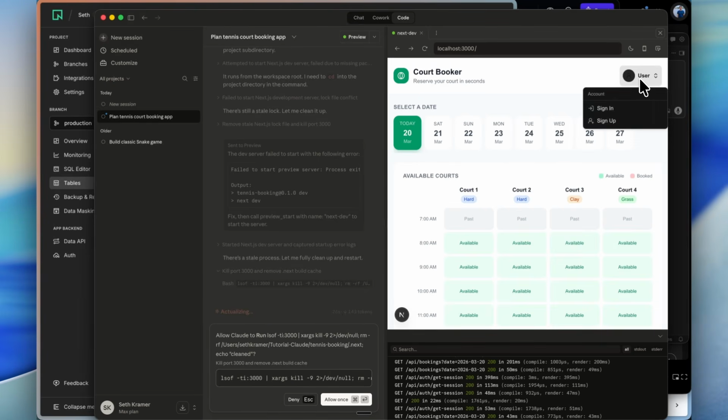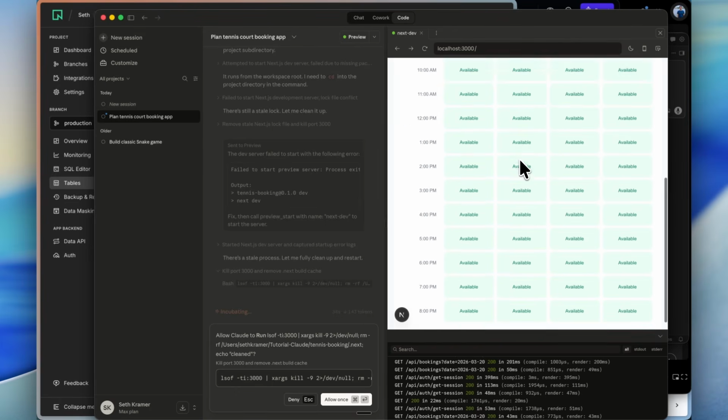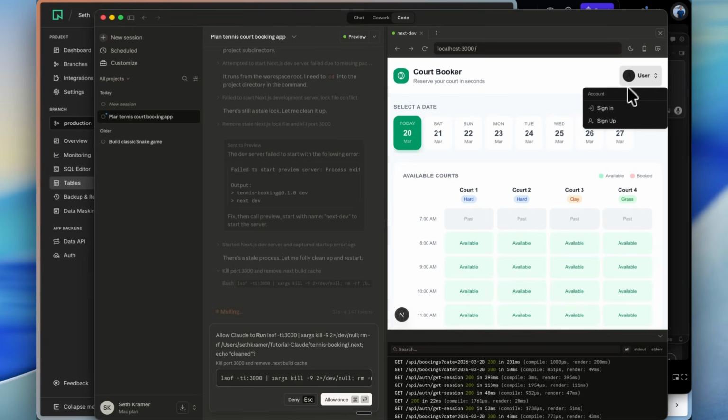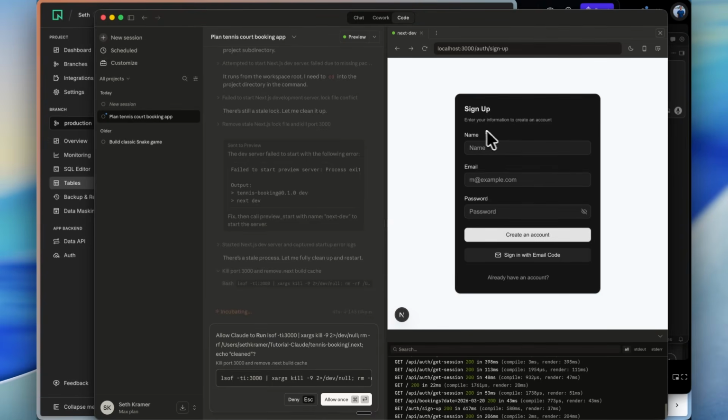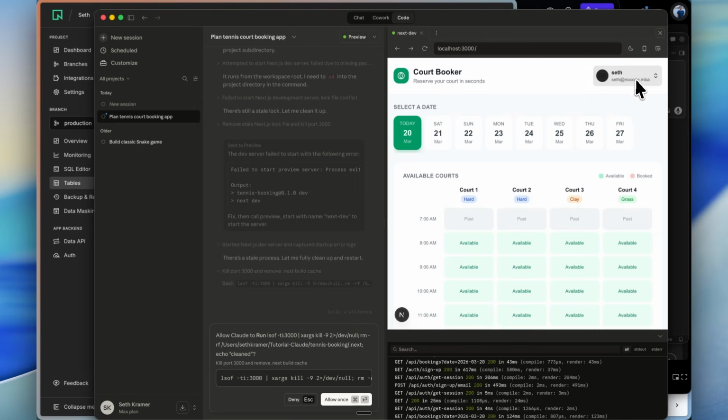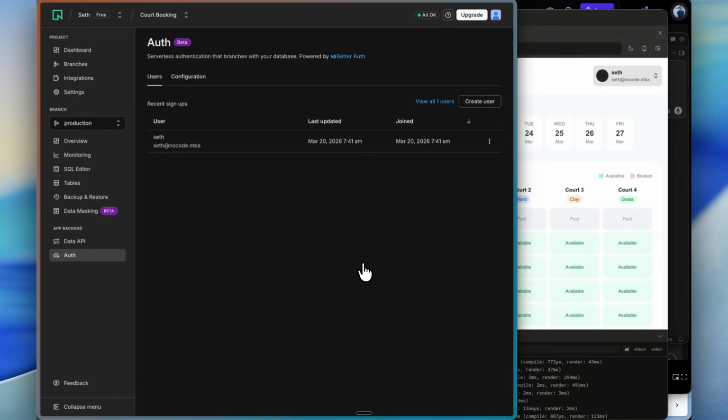And now on the top right, we can see there's this user drop down with sign in and sign up. And this is what we're going to test, because this is really the most important thing that we've been building, is just the ability for users to sign in, sign up, and have a full stack app. So let's click sign up and see if this works. We're going to click create an account. And now I'm logged in, set that nocode.mva. And now if we go back to the auth tab here in Neon, we can see set that nocode.mva has created an account, which is really cool. So we know that it's actually working.